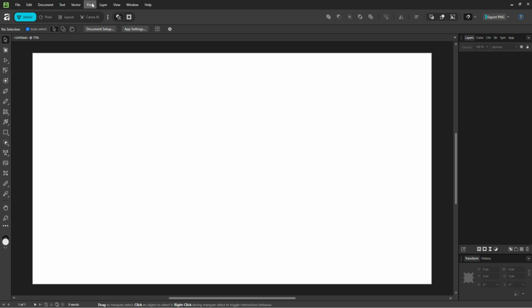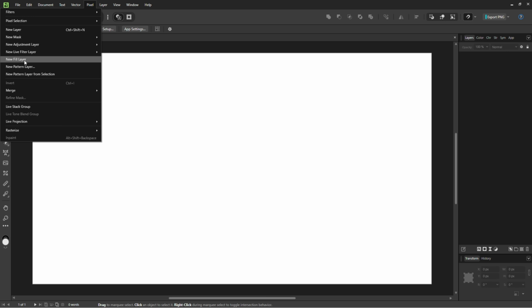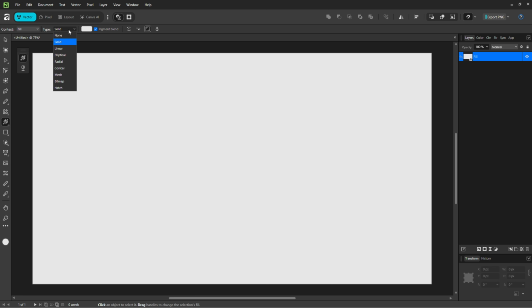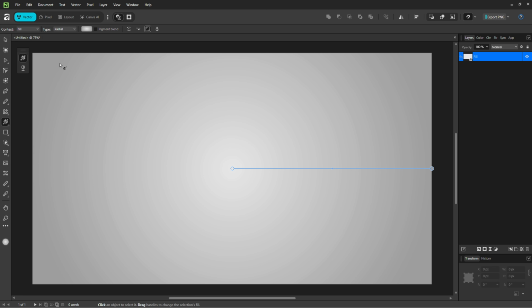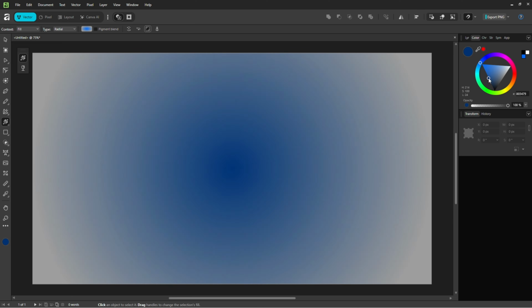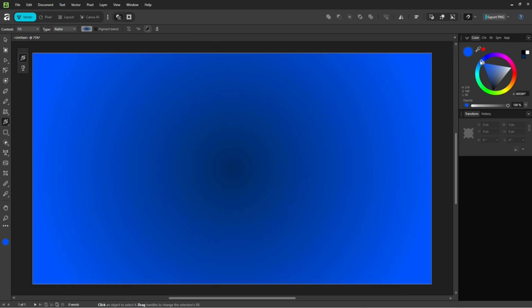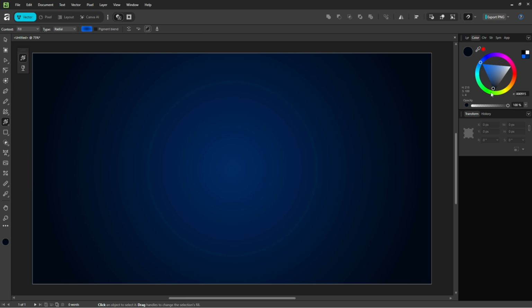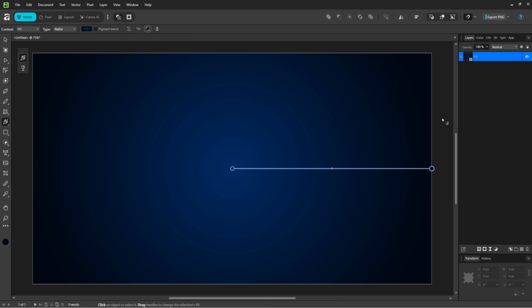I'll go to Pixel and select New Fill Layer. I'll change the type to Radial, and there's our gradient path. I'll select this gradient stop, go to the Color panel, and choose a dark blue. Then I'll select this one and change it to an even darker blue, almost black, like this. I'll switch back to the Layers panel.